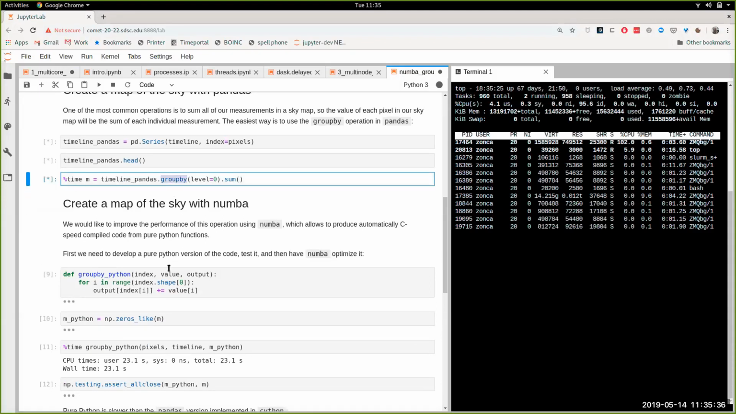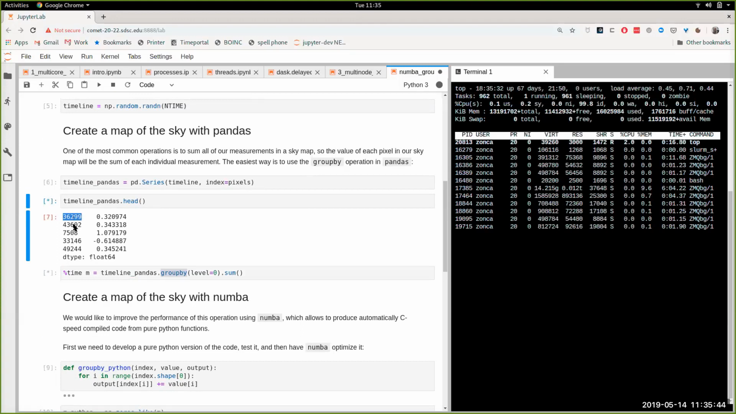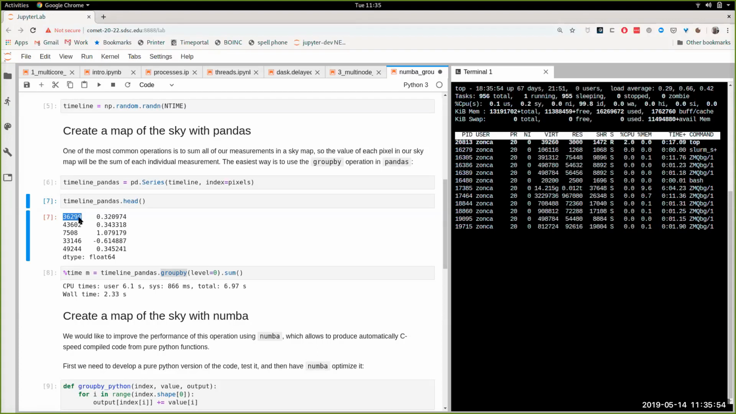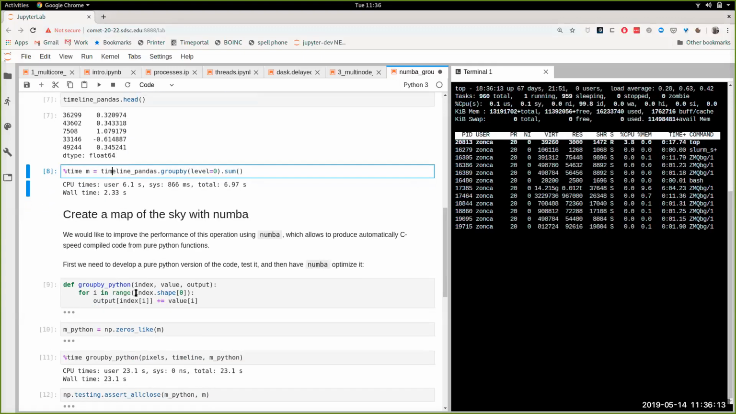Okay, so in this array you see the first column, which is the index. We have our index, which has some pixel numbers, and the value, which is some float values. So it's like the temperature at a specific position in the sky. What we want to do is sum all of the values that are hitting the same pixel. And in pandas, you do a group by operation, and it's pretty expensive. You see that takes a couple of seconds.